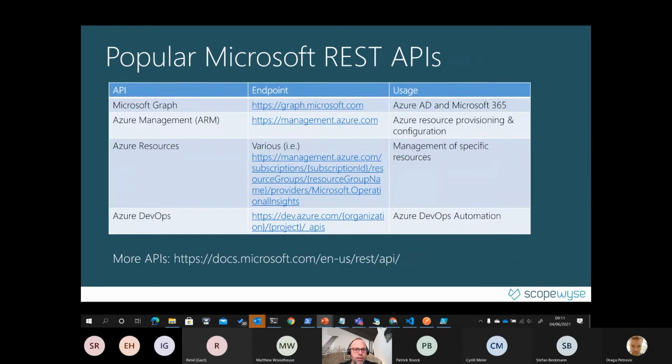Popular REST APIs: I'm going to show you mainly the Graph API, but there are others. The Azure Resource Management API is also powerful. The Azure Resources APIs, there are tons of them because every resource has its own API and its own namespace. So if you want to interact with, let's say, a key vault, or you want to create your own front end to store and retrieve keys from a key vault, that's perfectly fine using the REST API for key vault.